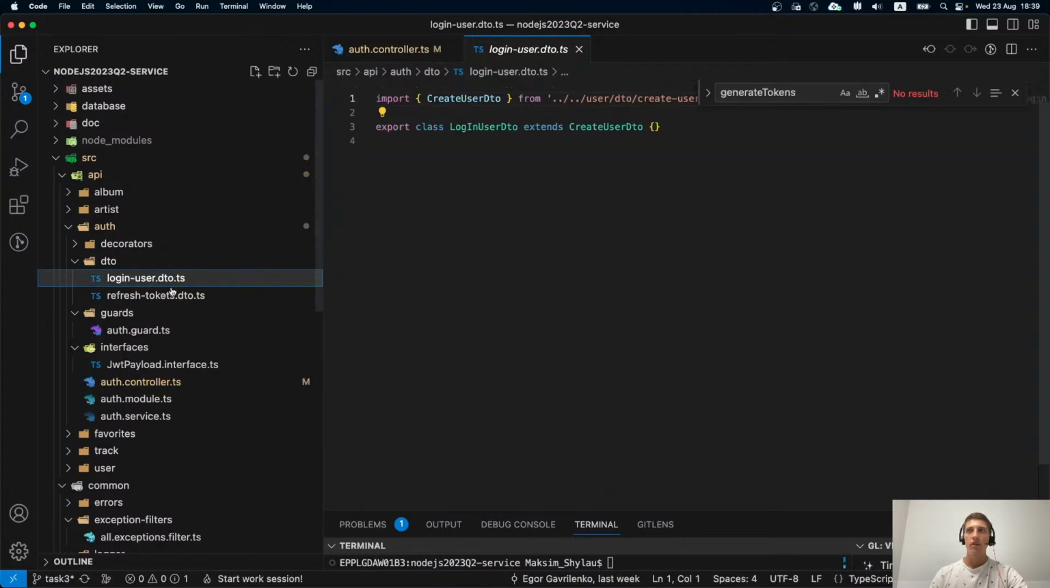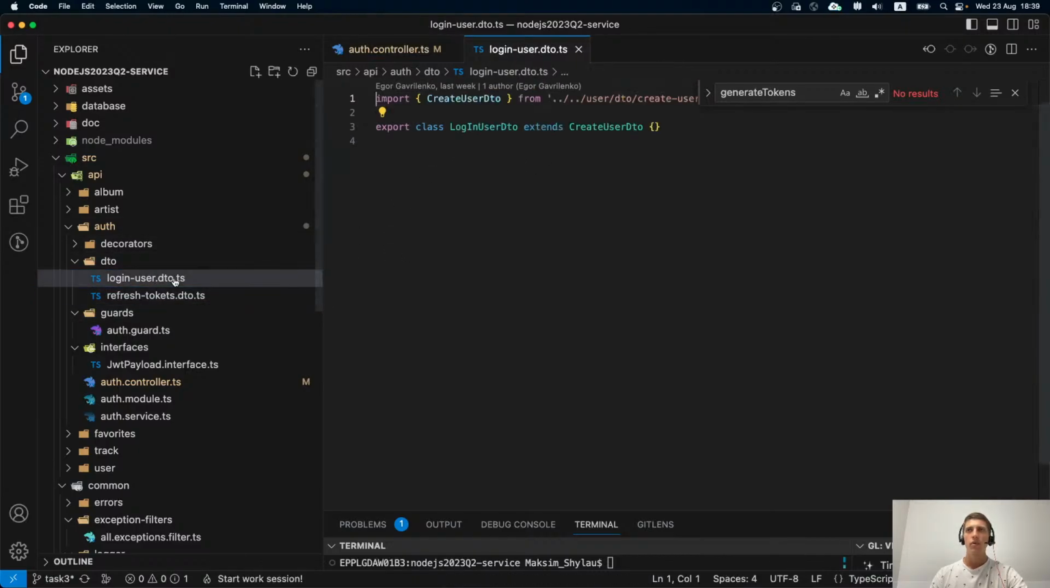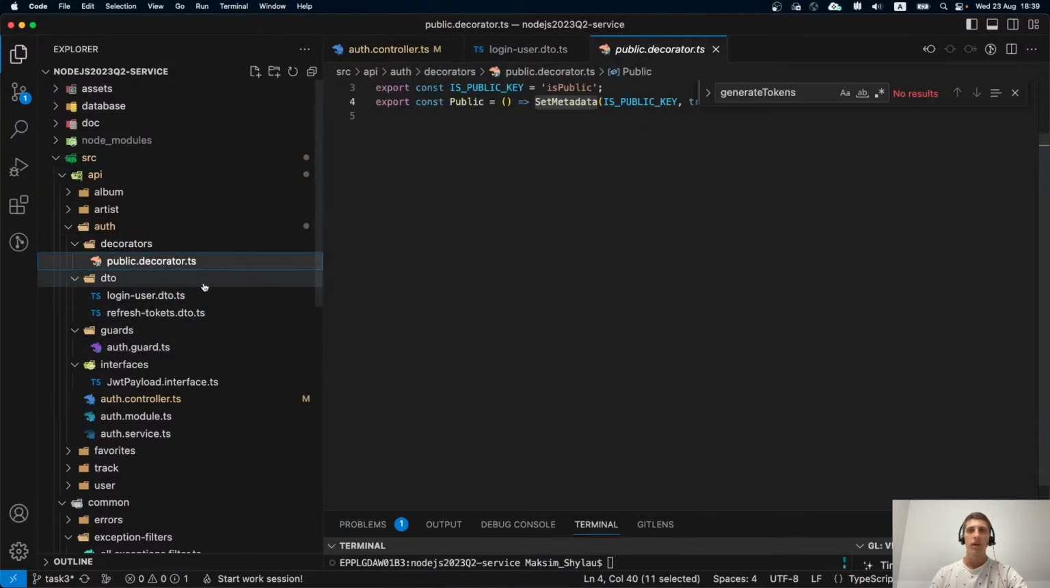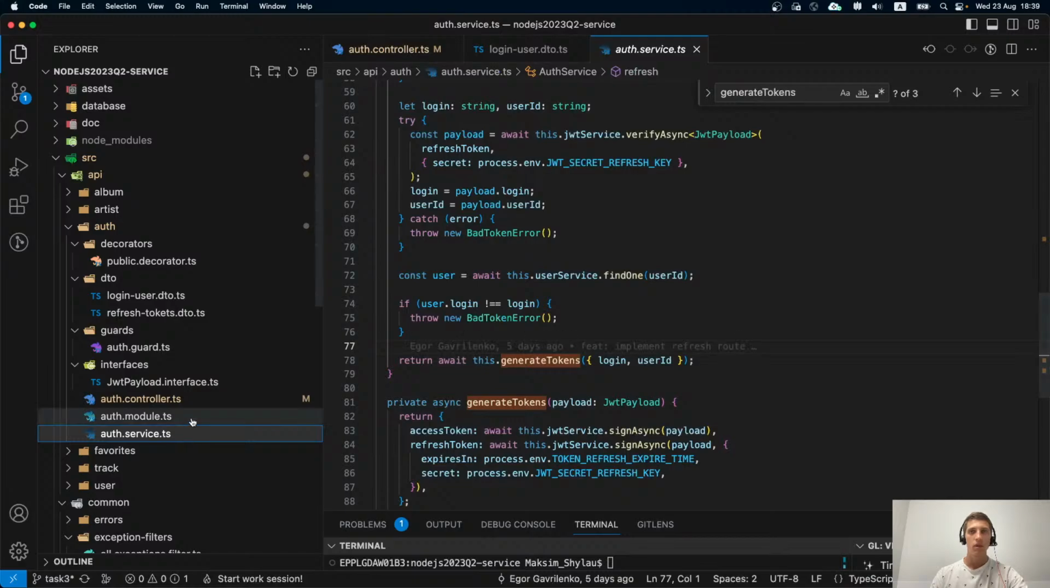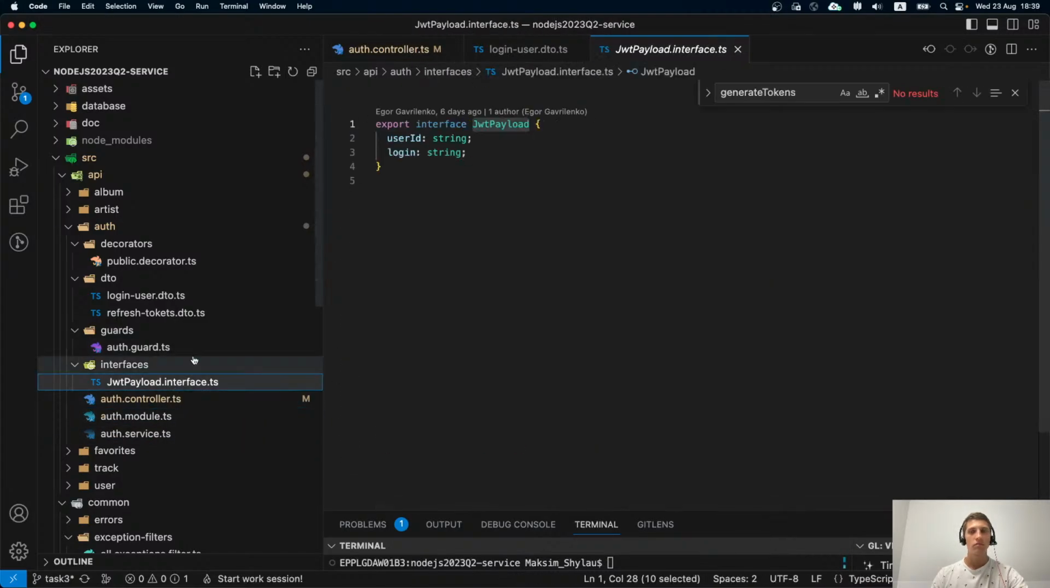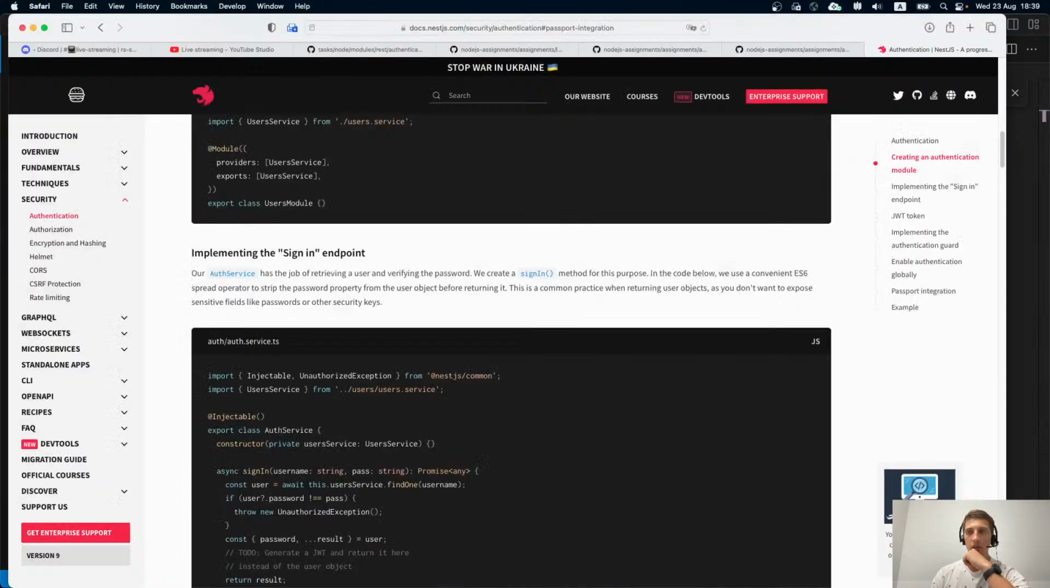What else do we have here? We have this refresh tokens DTO. We have this login user DTO. We have this decorator that we took a look at, and we have interface for payload. Probably that's it regarding authorization. Do you have any questions?